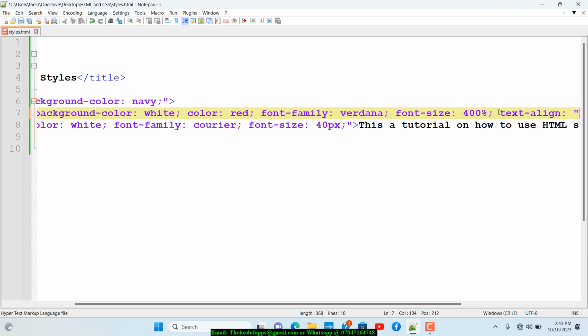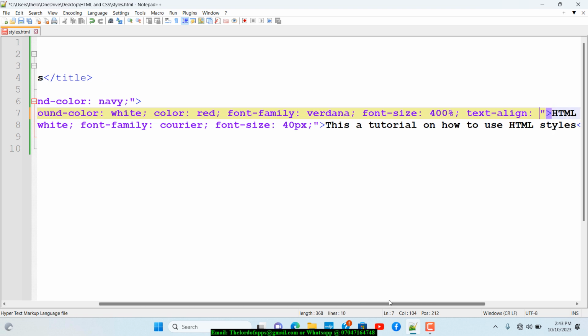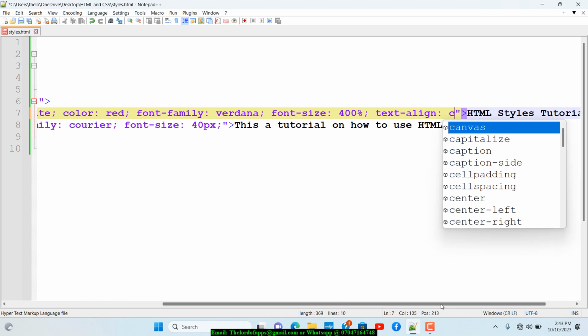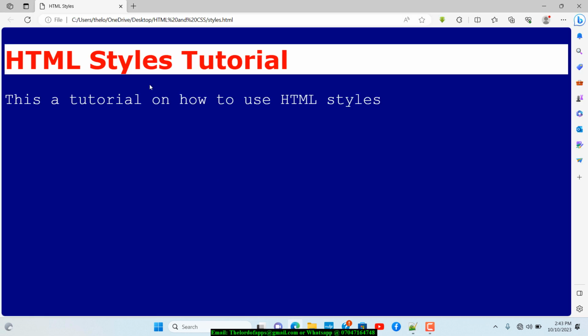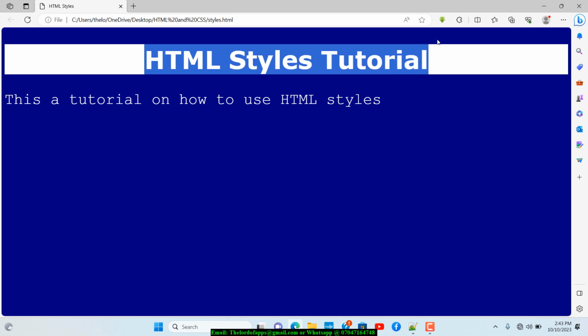Let's say I want to move this to the center of the web page. Let me scroll to the right a little bit. So this is going to be center, like that, to center align that. You can save this, and if you check your browser right now, you notice that the text has been moved to the center of the web page.